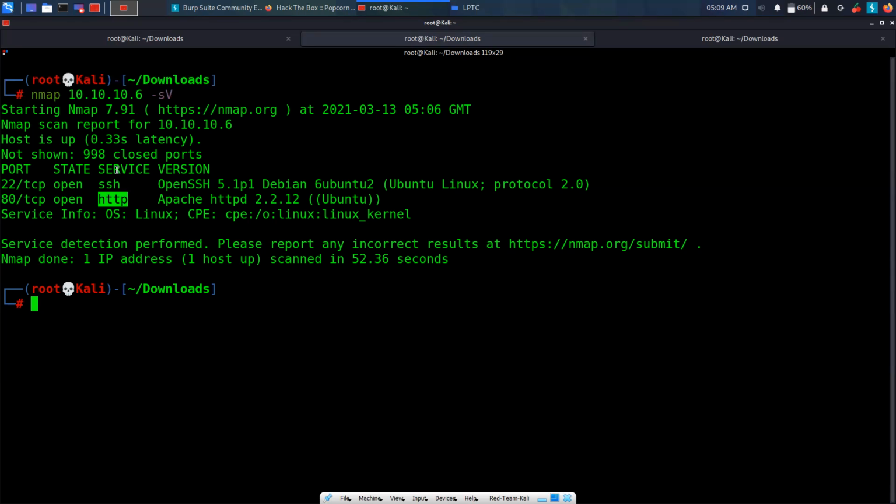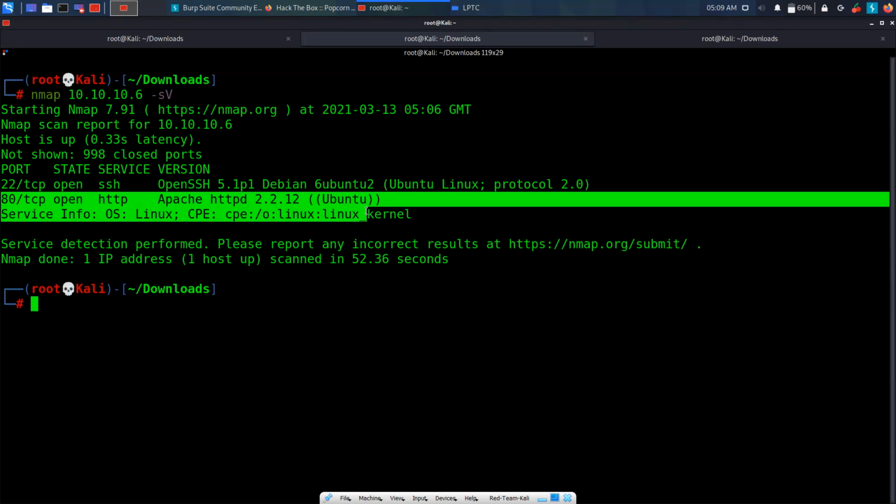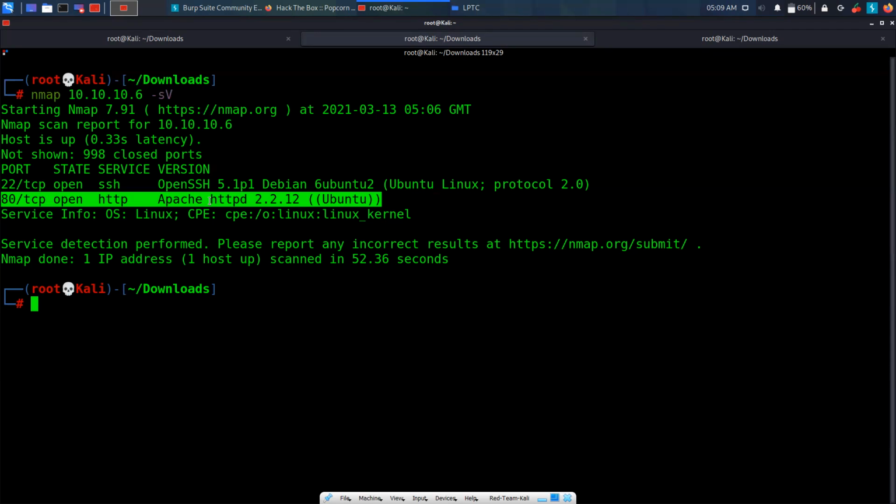Once we identify the services running on these ports, our next goal is to find out the version of each service. We can see the version is OpenSSH 5.1, and for HTTP, it's Apache, which is a web server. Apache lets us host websites. So this port will allow us to connect to a website, and then we can follow with enumeration.